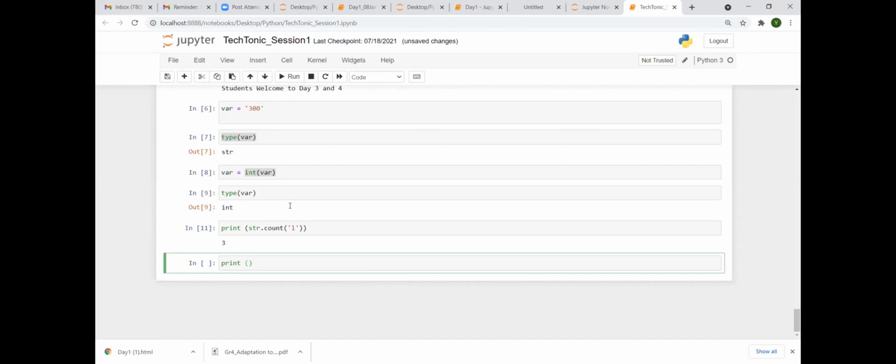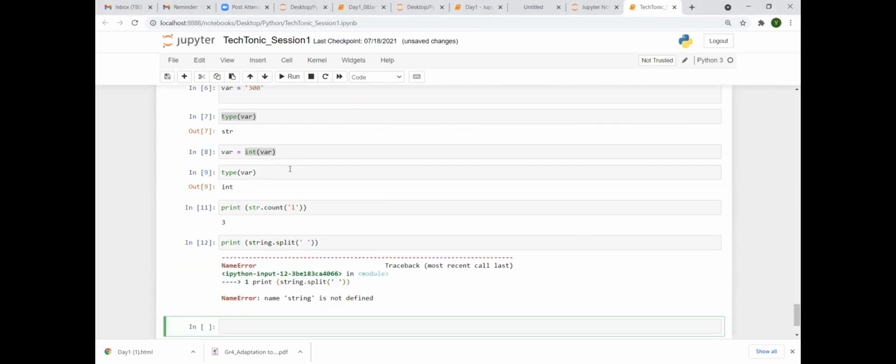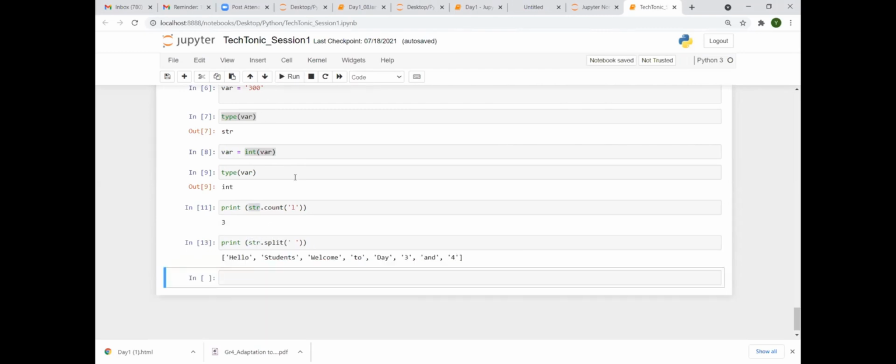So now I'm going to write a piece of code. You tell me what this is doing. String dot... what is it trying to do? Oh, sorry. Name of the string is str. What is this trying to do?